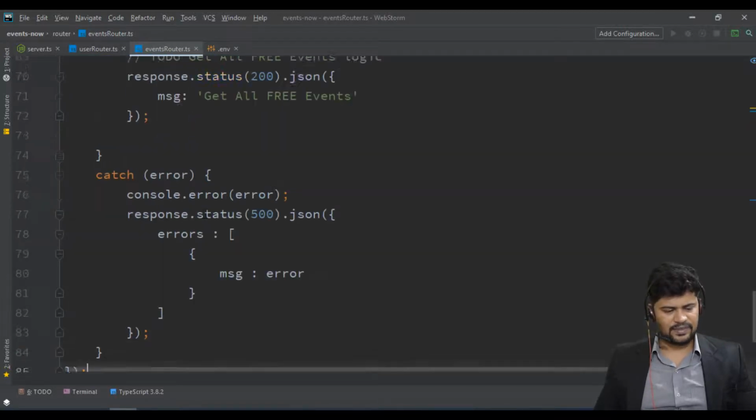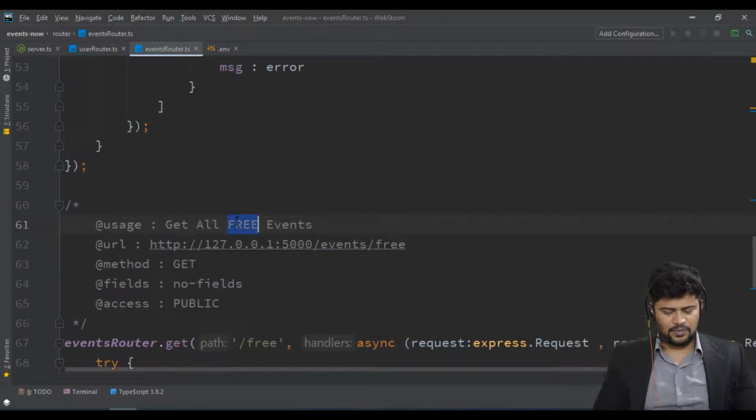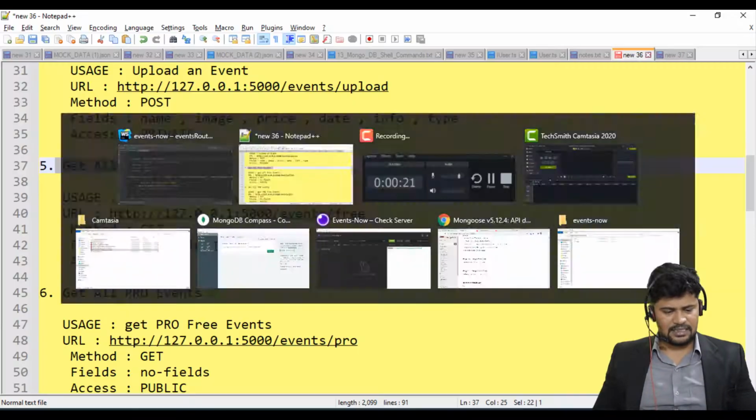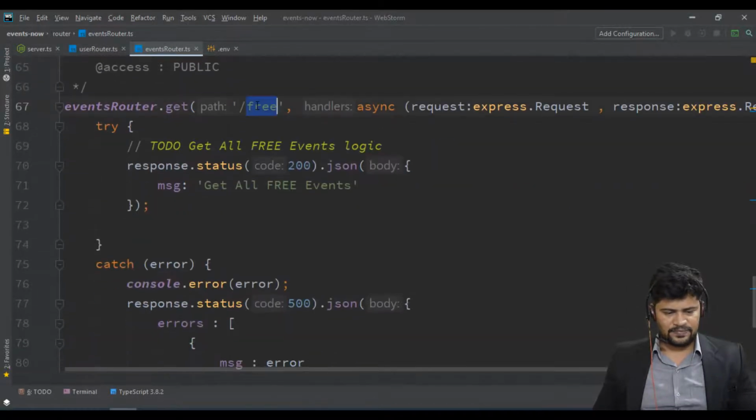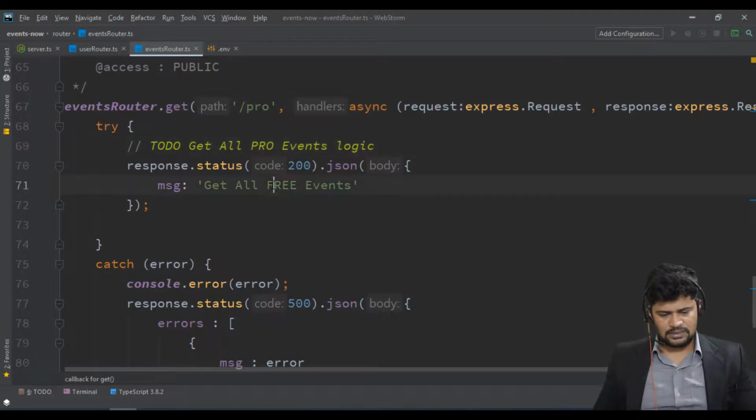So let's make it for pro events. Paste it. Yep, here just get all pro events. I think the path is slash pro. Get request, no fields, public. So this is pro. That's all.